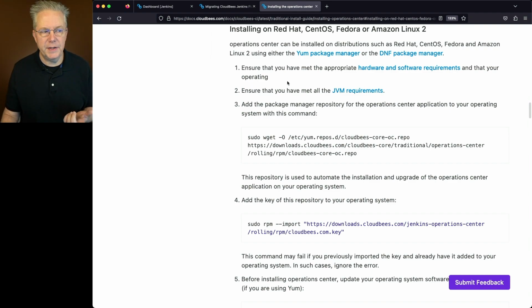The second point is make sure you've met all the JVM requirements. At this point, since we're running 2.346.4.1, I already have Java 8 running. Now, because I'm going from 2.346 to 2.346, and I'm not changing the hardware, there's nothing else to check, because I'm going to still be using the exact same JVM that I was running for CloudBees Jenkins platform as I will be running for CloudBees CI.